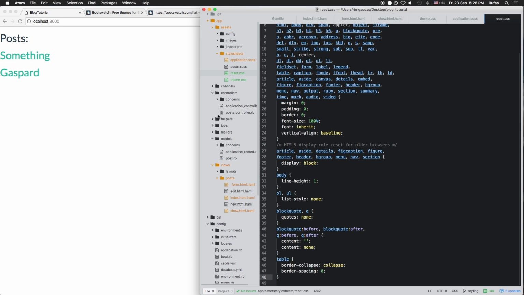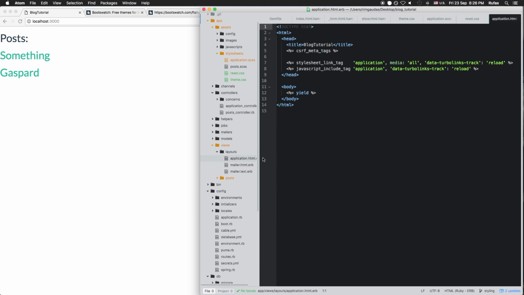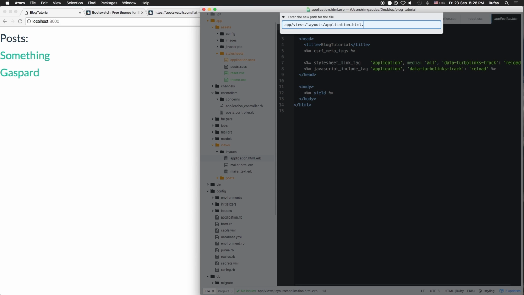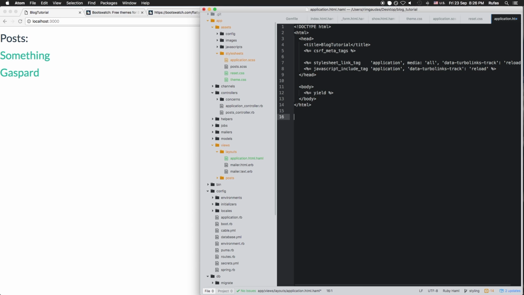this. Okay, let's go to views, and now layouts, application.html.erb. Let's rename this to .haml. And now let's recreate the structure in Haml. So for these two lines we use this. Now head, title, simple block, and I'm just going to copy these three lines.